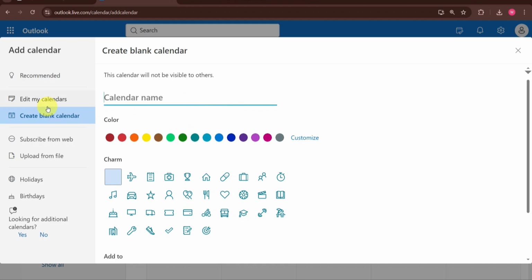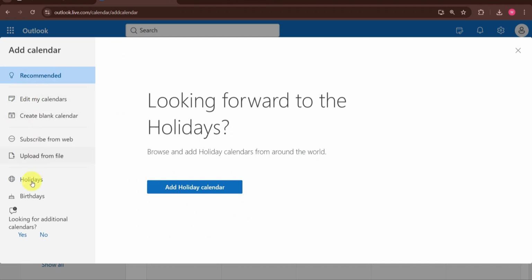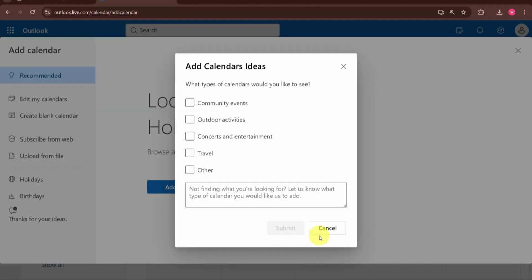Using calendar permissions and shared calendars can really improve teamwork and scheduling, especially in offices, schools, or group projects. It helps everyone stay organized and avoid scheduling conflicts. And that's it. Now you know how to manage calendar permissions and explore useful calendar features in Outlook.